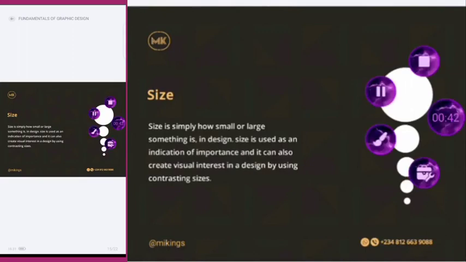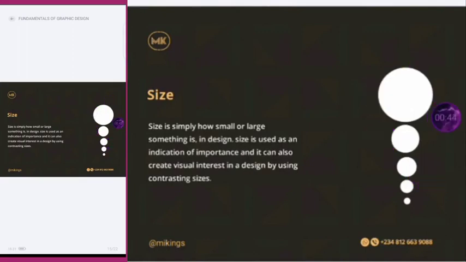So the next principle is size. Size is simply how small or large something is in design. Size is used as an indication of importance, and it also creates visual interest in a design by using contrasting size. So when you use size in your design, it actually helps in what we call hierarchy.